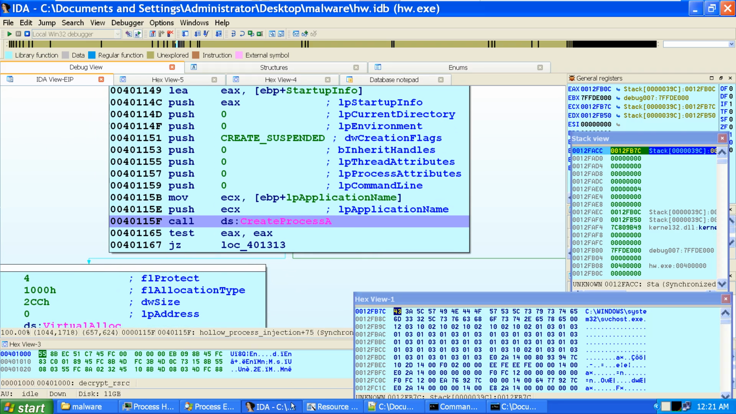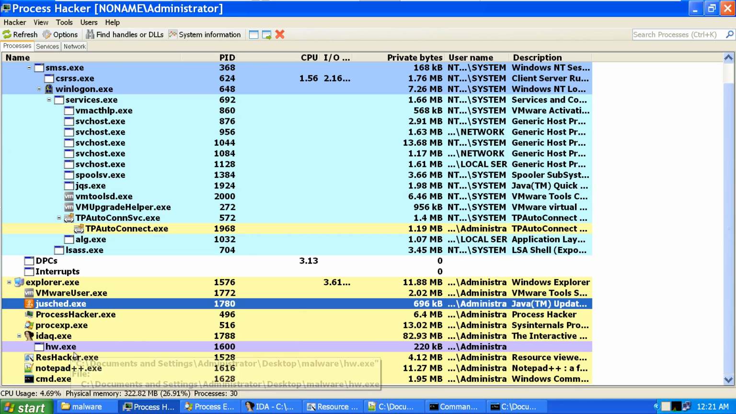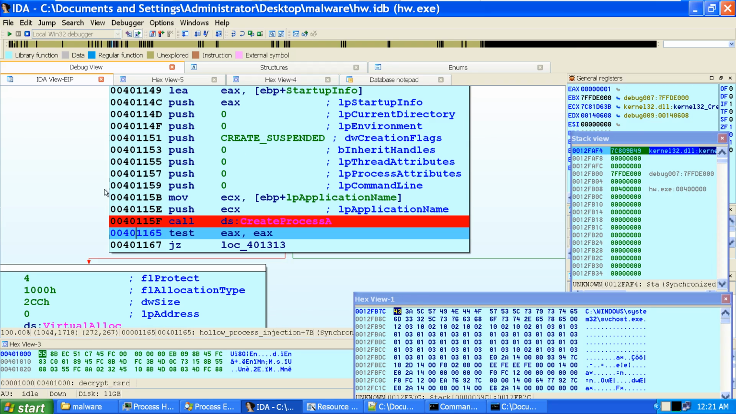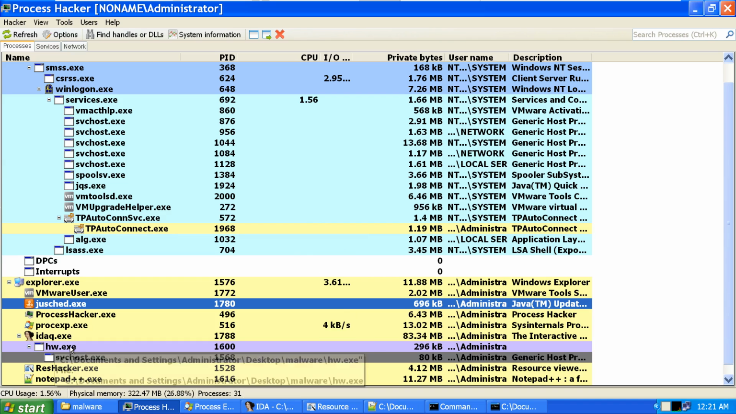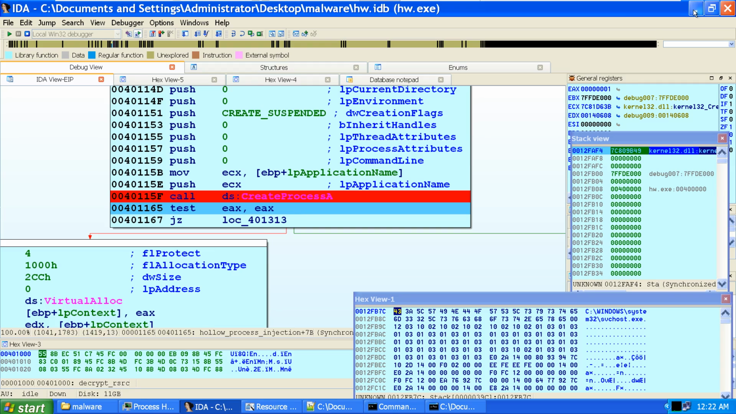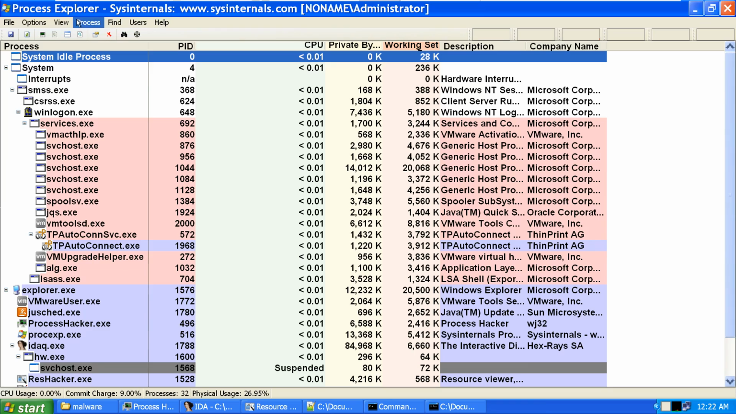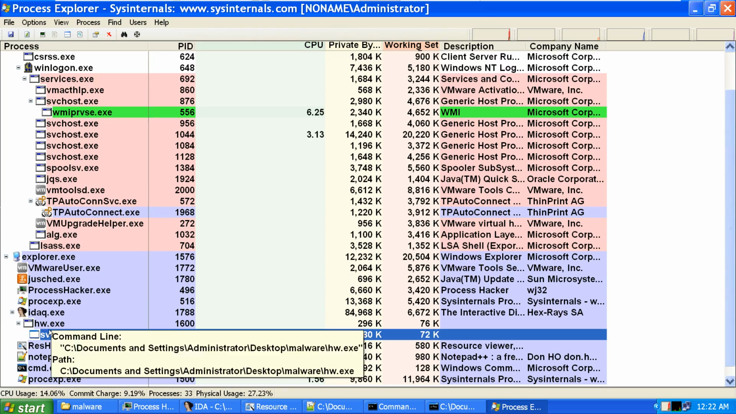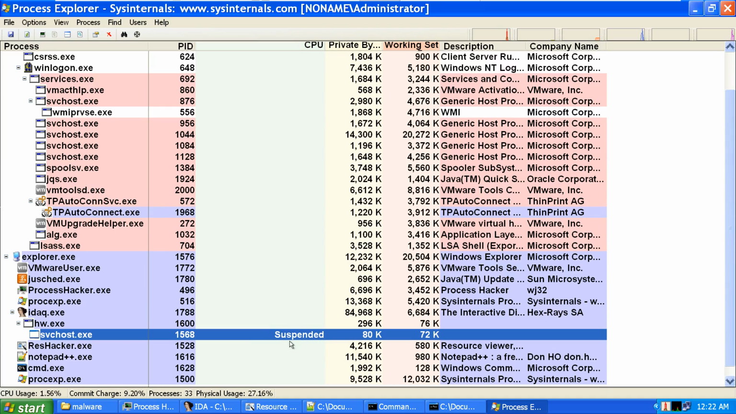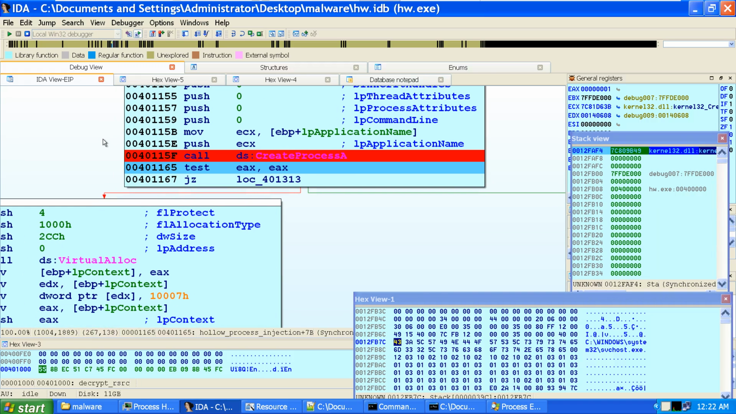Okay, so just to show you, I'll also show you a tool called Process Explorer. As you can see, at this point, we have not run that function yet. So hw.exe has not created svchost.exe yet. But after I run this function, you will see that hw.exe created a new process, svchost.exe. And also, if you look at this process in the Process Explorer, you will see that svchost.exe was created by hw.exe, and you see that it's in the suspended mode. So that confirms that the process svchost.exe is in the suspended mode.